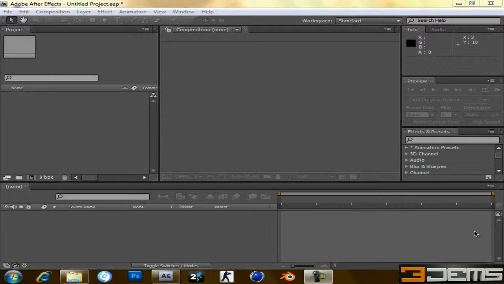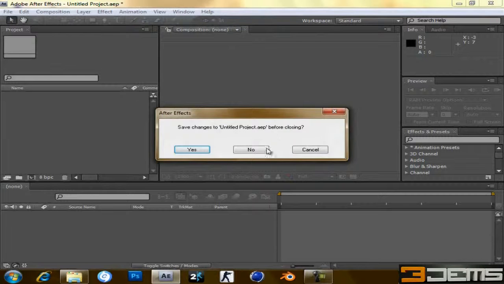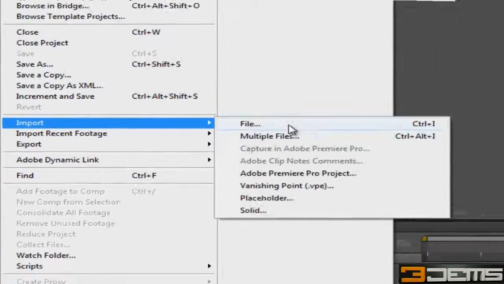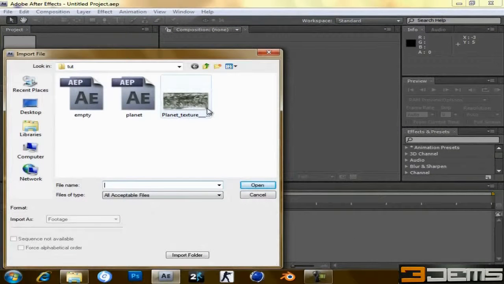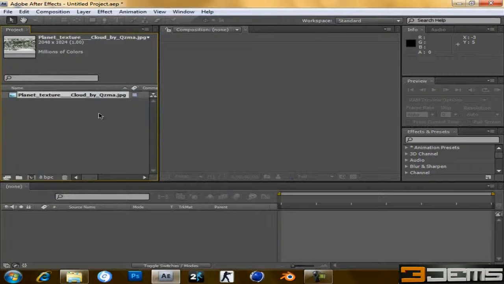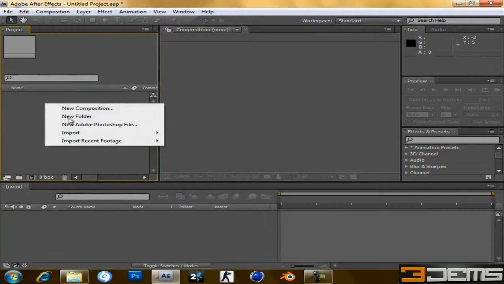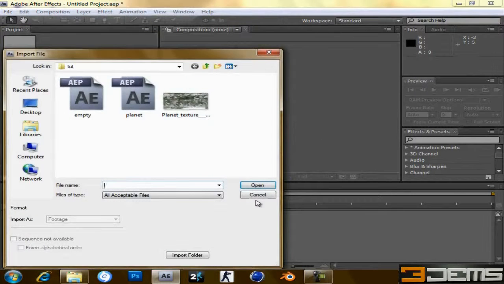Now we're going to take a look at imports and projects. Anytime you can hit File, New Project, and to import files you can go to File, Import, File. You can import images, Photoshop files or videos, and hit Open. If you want to remove a file from the project, select it and hit the Delete key. You can also import by right clicking on the empty area of the project and choosing Import File, which does the same thing.